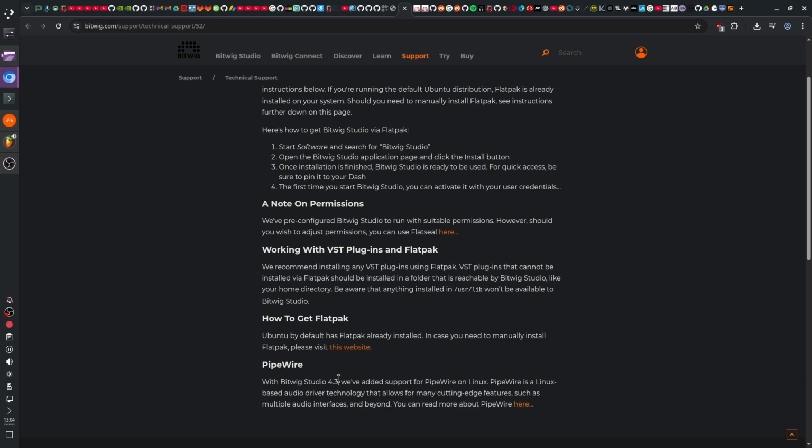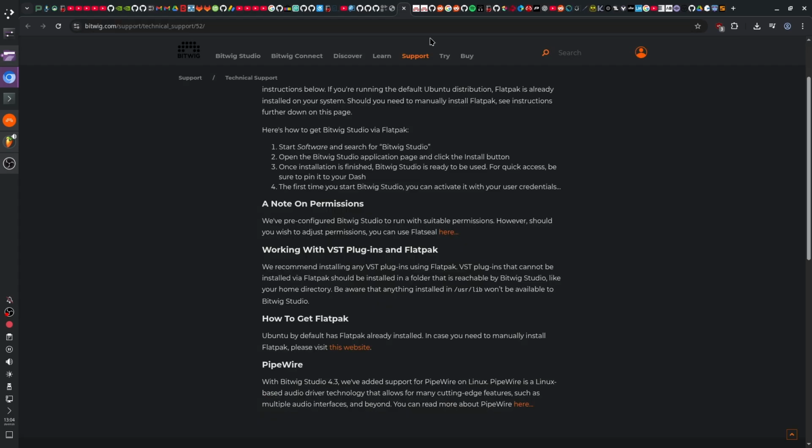And Bitwig also uses Pipewire, which is the modern audio stack for Linux. And they give you a brief explanation of what Pipewire is. And also they link you the official Pipewire website. So this is an amazingly cool DAW. They have ported Bitwig to Linux in the right way. And Bitwig to me is an amazingly good DAW.